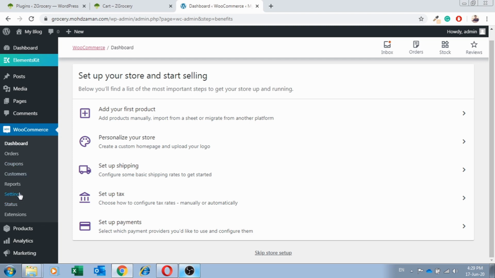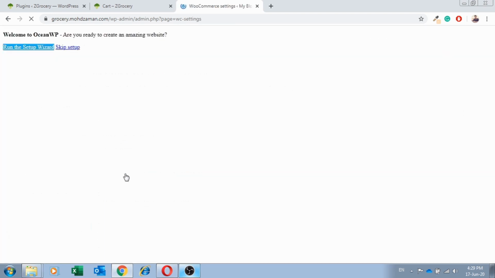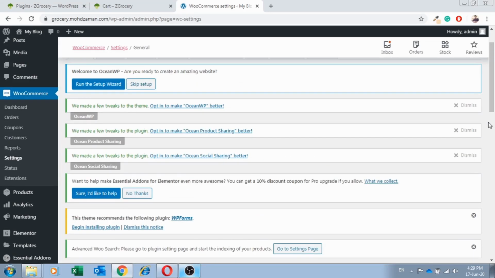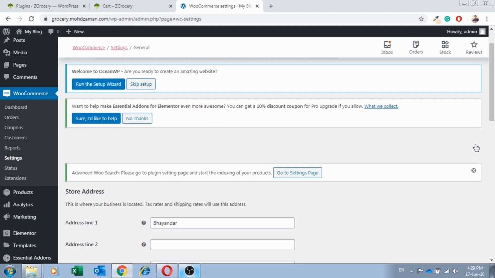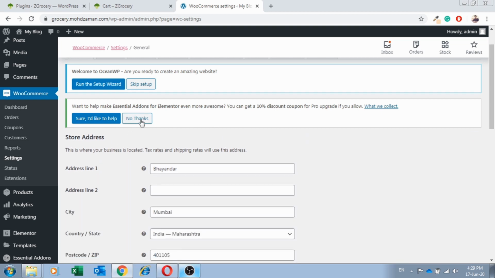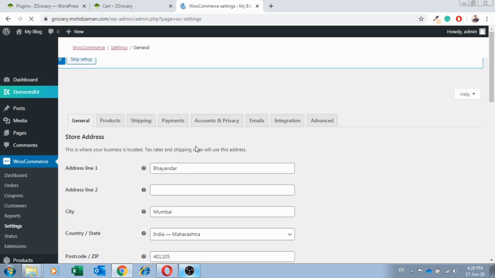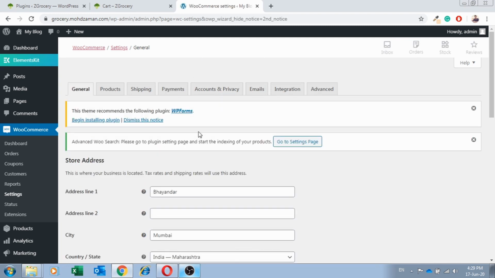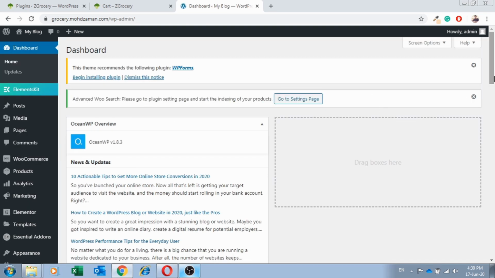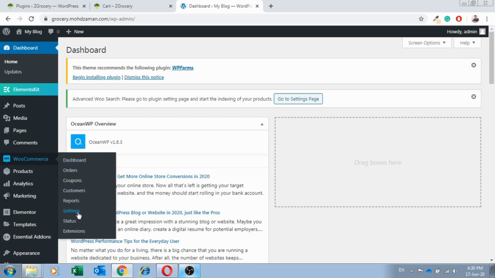So go to settings, and first of all dismiss these messages. Remove this message, no thanks, no thanks. Oh, come on, and skip setup. Now it looks cleaner. Okay, dismiss this notice as well. Again go to WooCommerce and settings.